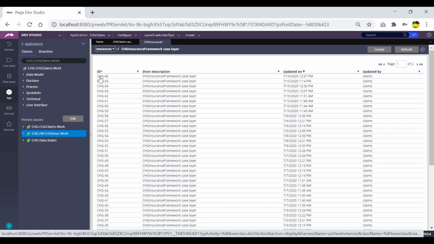Now, if I click on this particular instance, like CHG66, this is one of the instances. As I told you, each and every instance should have a unique ID, and that will be considered the pzInsKey. So for this there will be a pzInsKey, and for here there will be a pzInsKey. We will not know the pzInsKey of this from here.